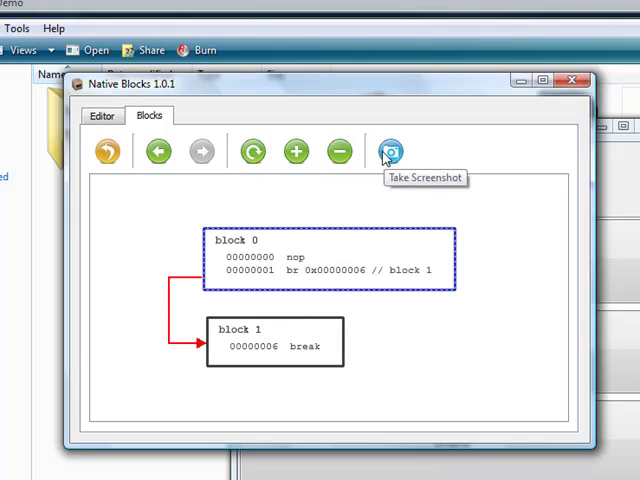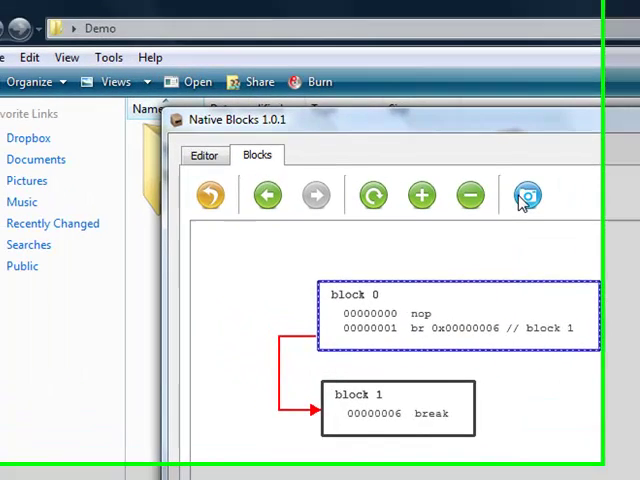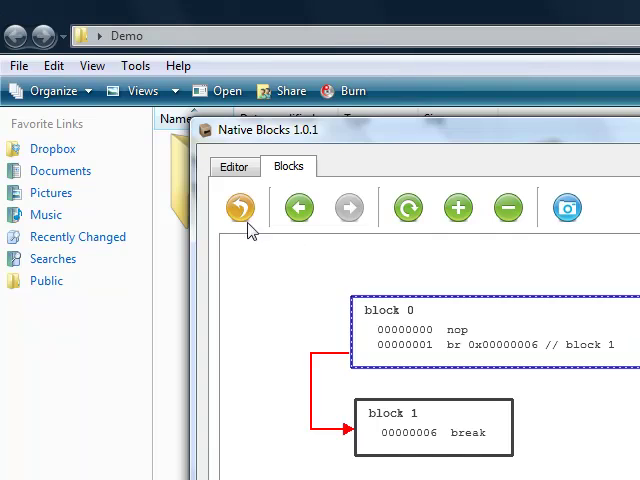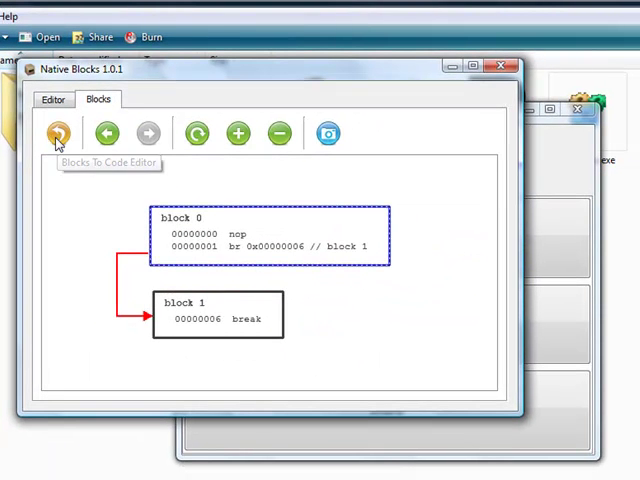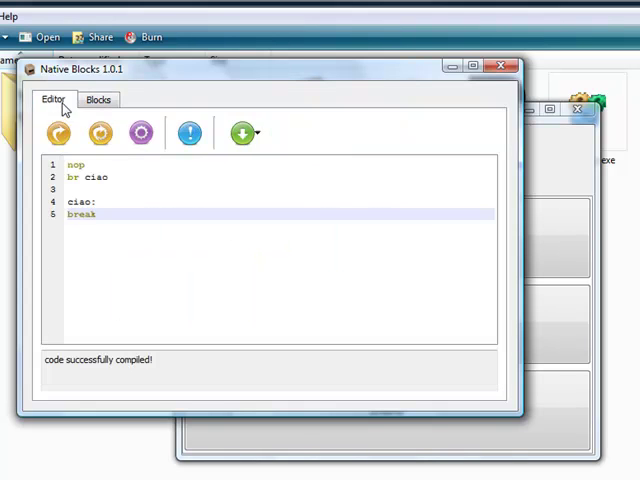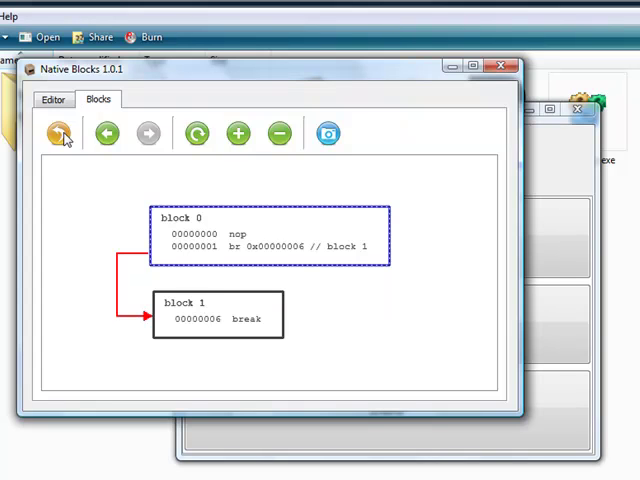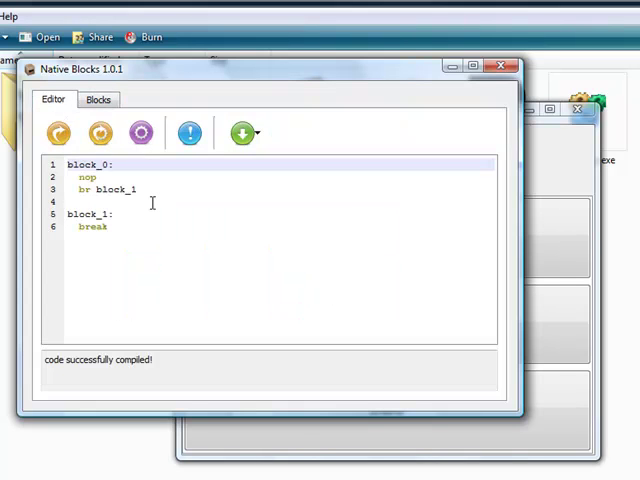This button takes a screenshot of the view, and it comes handy if you want to embed an image of the blocks in your article, something like that. This button we're going to use later on. It just transfers the code inside the blocks to the editor. In this case, it just tidies up the code, as you can see.